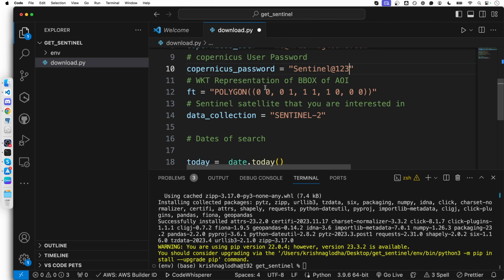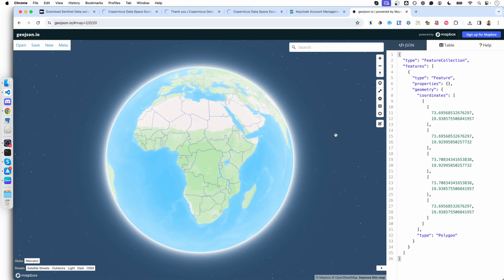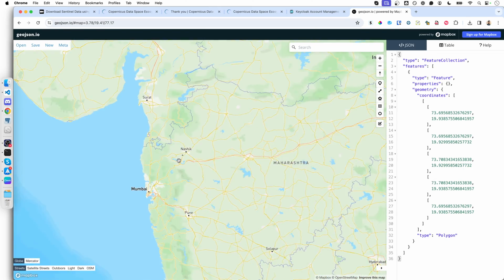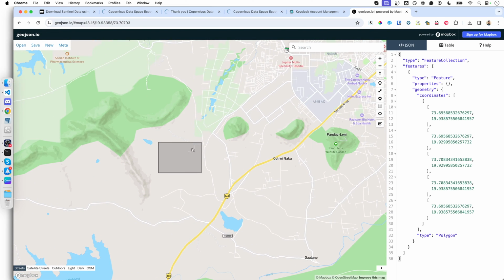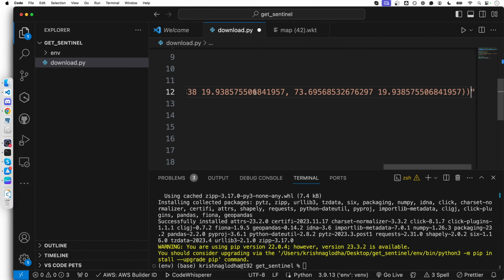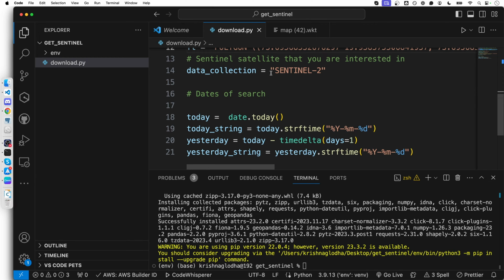And then I recommend getting the area of interest in a WKT format. To do that, you can simply go to something like geojson.io and draw the shape that you want. For example, in my case, I have already added this shape on my map and I can just simply save it as WKT. I will copy this WKT and paste it over here. Finally, the data collection would be Sentinel-2.